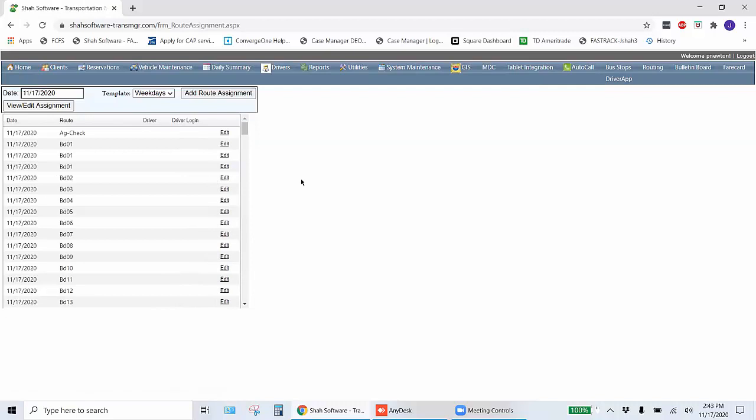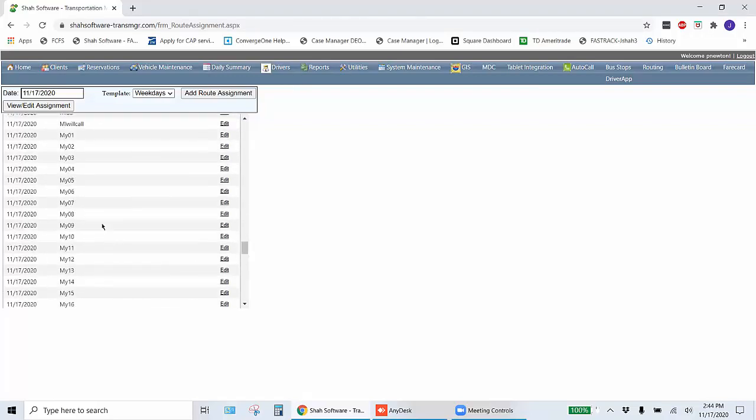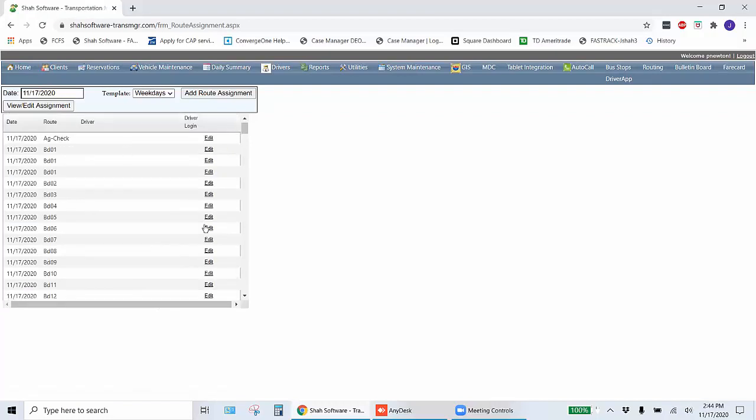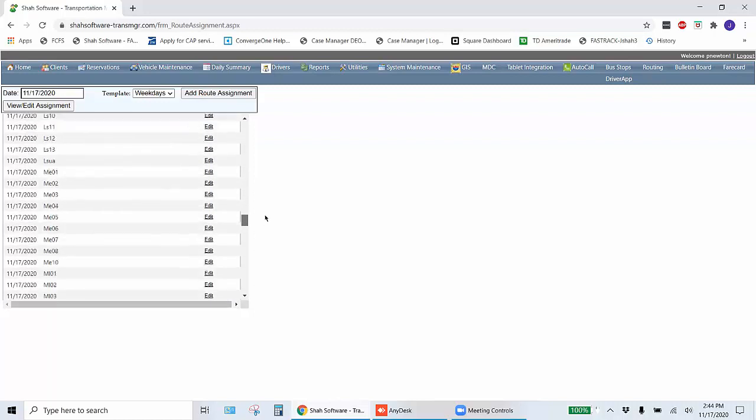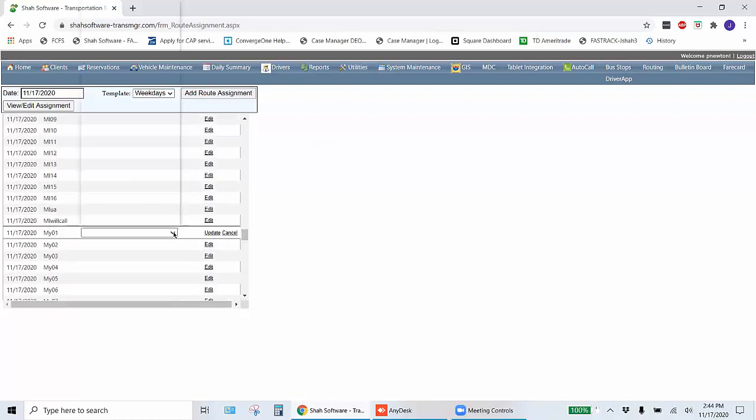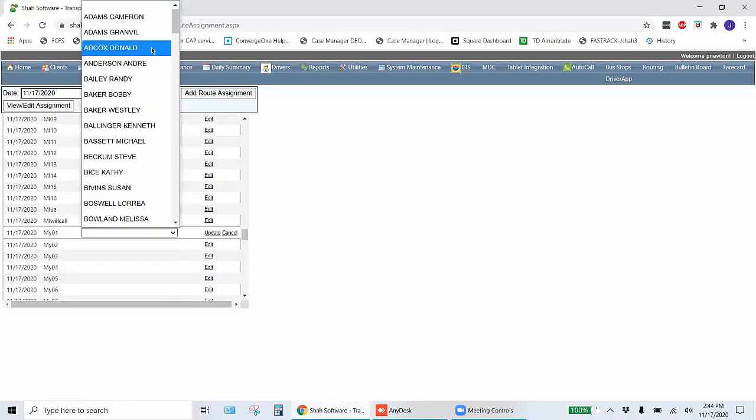What is your route? Give me one of your routes. MY01. This one. Yes. Can I assign it to that driver? Who's on Route 1? Galen, he's already gone. Yeah, you can assign it to Galen McLaurin.